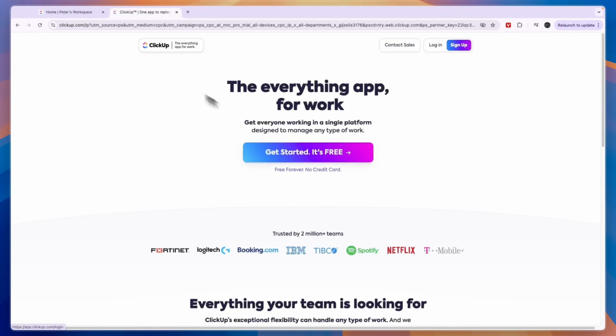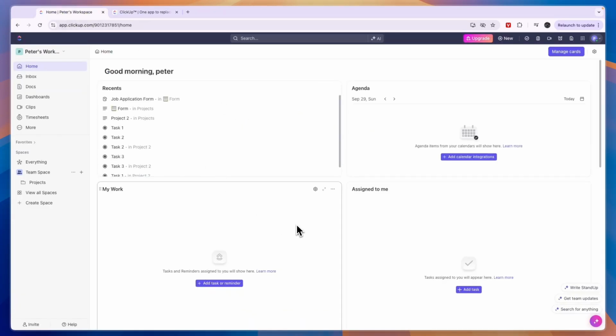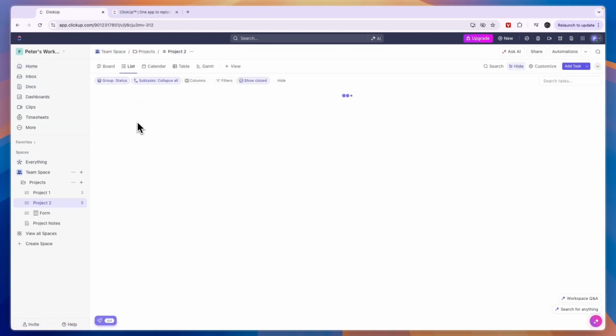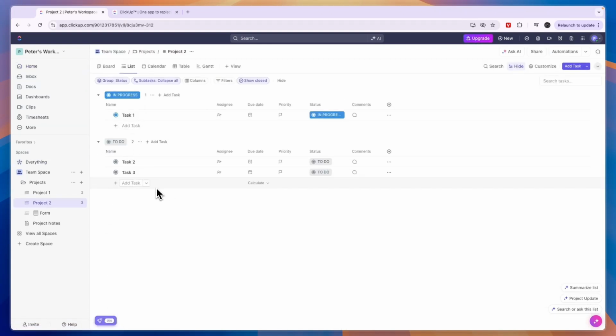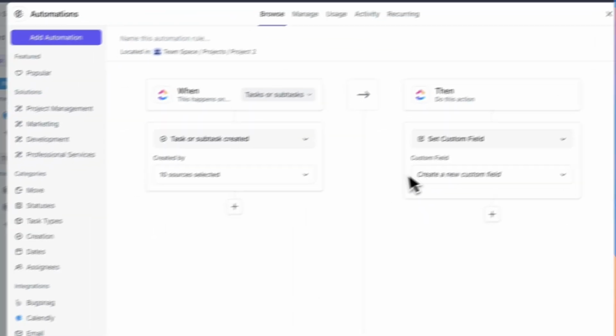It's free right here. So after you set up your account, you want to go to your project that you want to set up an automation for. For example, I'll go to project 2 right here. Now in the top right, you will see this. So it says automations. If you click on that, you will see this.